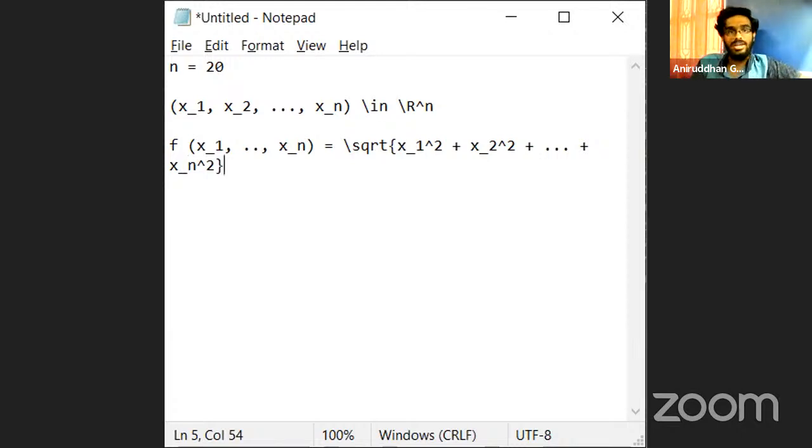So the key part is, how do you get x1 and x2? You're given an input as a tuple, you're not given n different inputs, right? So try writing a function. Let's just fix n. Let's say n is 3, okay? And try writing a function for this. So this is the first question.